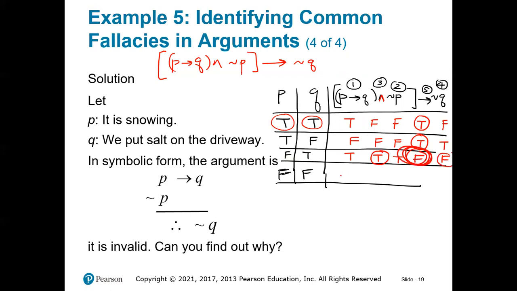So I really have no need to do this line here. Once I hit one F, this is invalid. So it says it is invalid. Can you find out why? Well, we just did. Excuse me, wow, that makes me sneeze. So can you find out why? Well, yes, we just did it, and we find that it is not a tautology. Well, you just learned from my mistake.